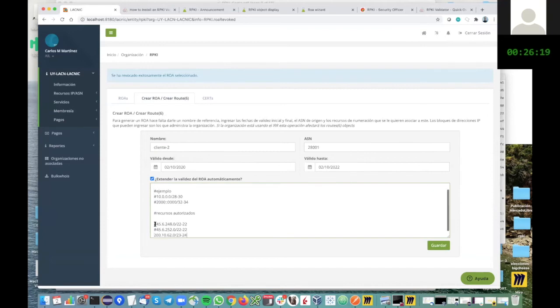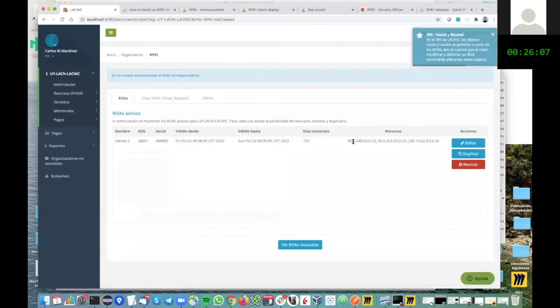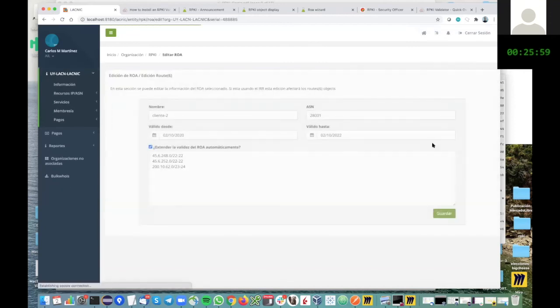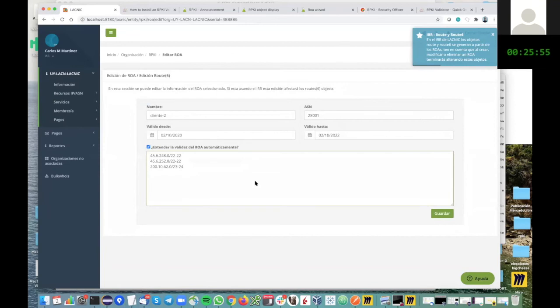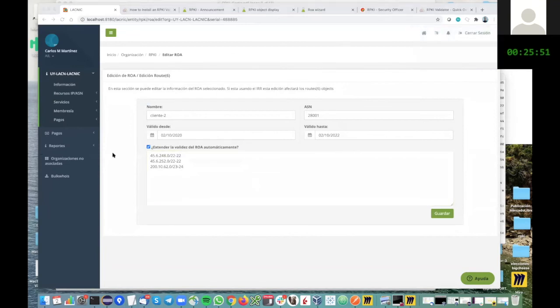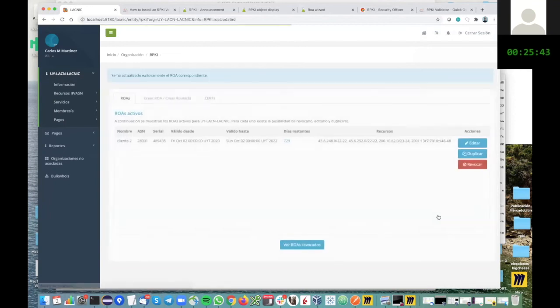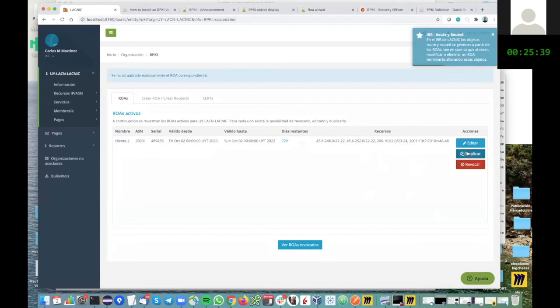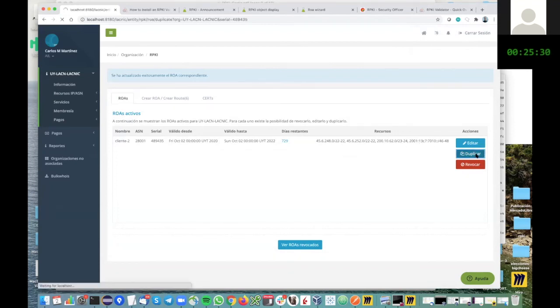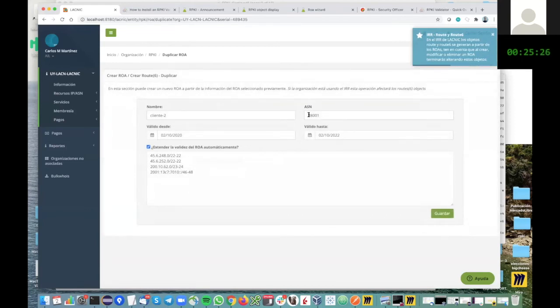So let us leave this one here. Here I have an ROA created with three prefixes, and I can edit this one if I wish. We can add another prefix here, for example. So I have the edited ROA with these prefixes. If I need to create a further ROA with another ASN, but with similar prefixes to this one here, I can simply edit the ASN and this generates an identical ROA.